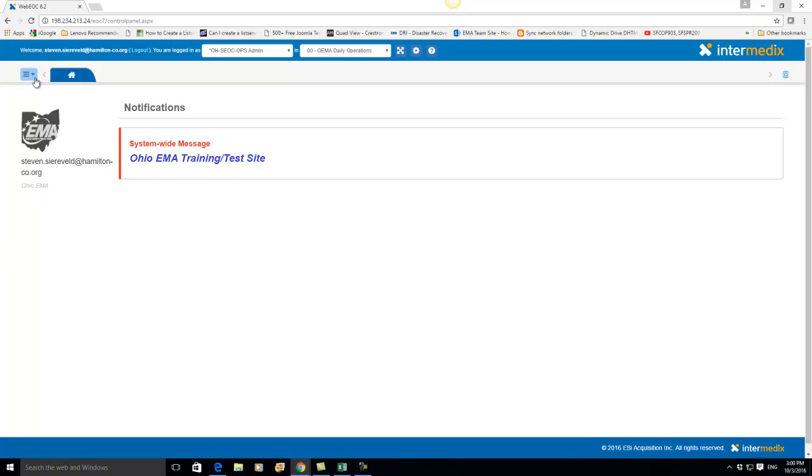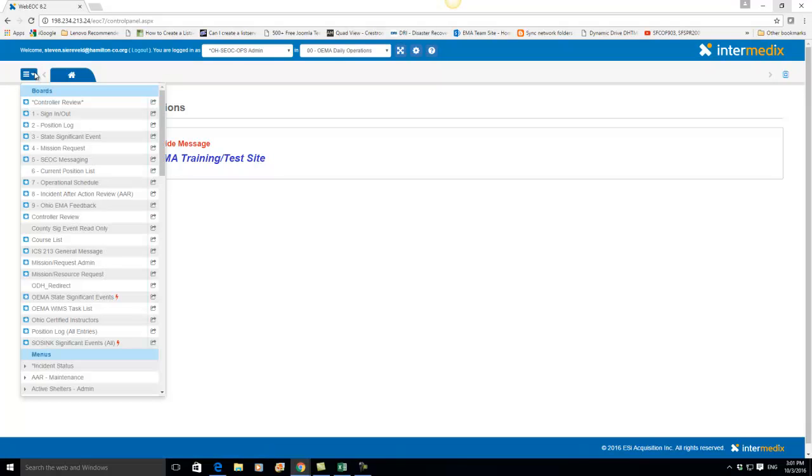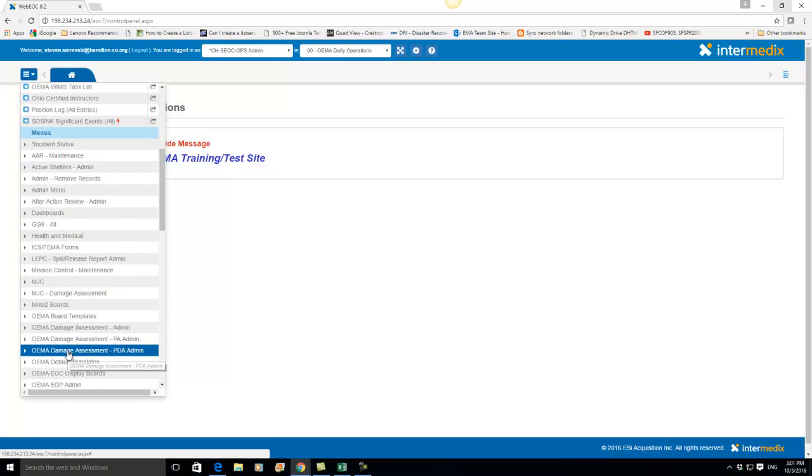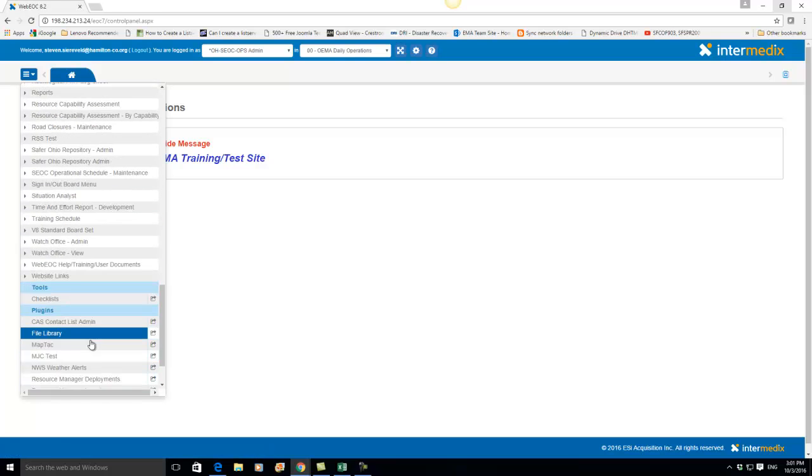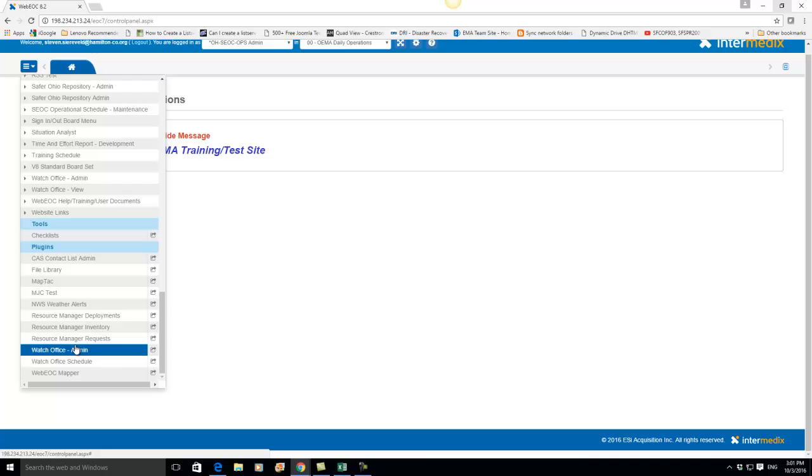Now where the big change comes in is this light blue list box here. The control panel is gone, but this is now your control panel. It's now simply a drop-down box on the web page. We can open this up and we'll see it's much like it was before. We have boards, menus. We can scroll down and access tools and then plugins at the bottom.